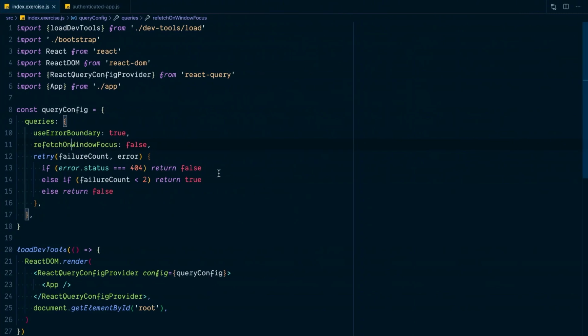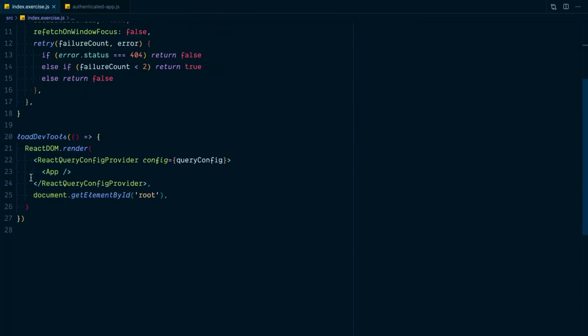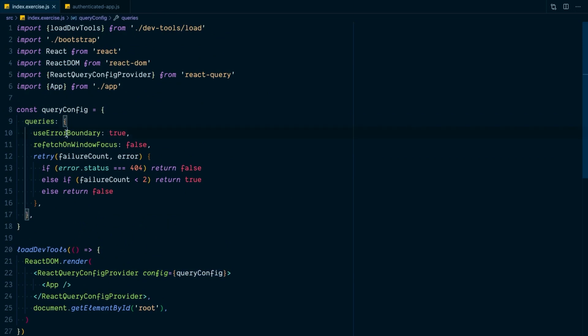So in review, what we did here is we imported React Query config provider from React Query. We rendered that around our application, and we passed our own custom configuration for queries, where we say we want you to use an error boundary. So if a query fails, then go ahead and just throw that error, and our error boundary will handle it just fine. We turned off refetch on window focus because that's not a feature that we want in this application. And then we configured retry with our own custom function to say if the error status is 404, then we don't want to bother retrying. Otherwise, we'll allow them to retry a couple times. Otherwise, let's stop retrying.